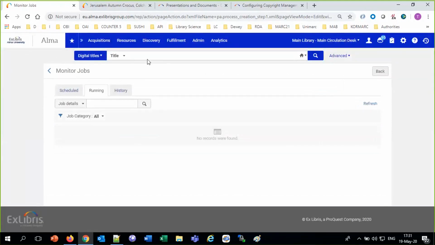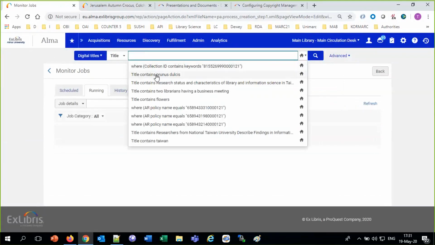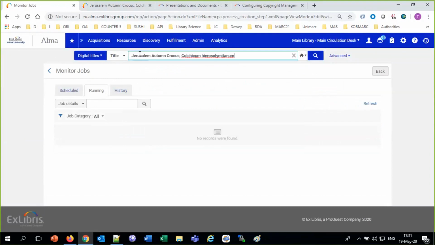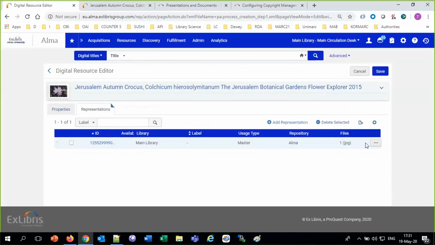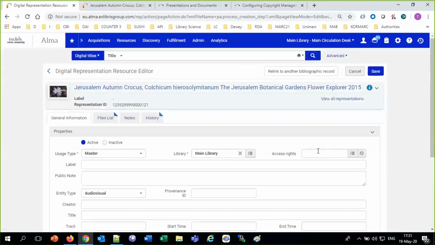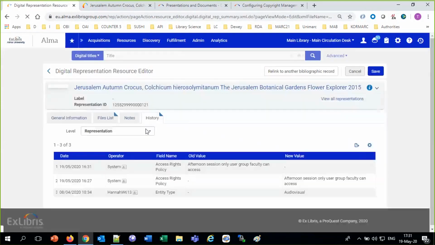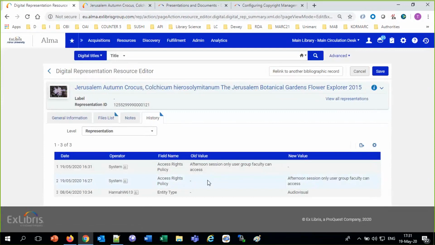It's already done. If I take the same one now, this one here, it no longer has the access right. Now it's empty. And if we go to history, we see that here it was added. The new value was that. And here it was removed. The new value was empty.